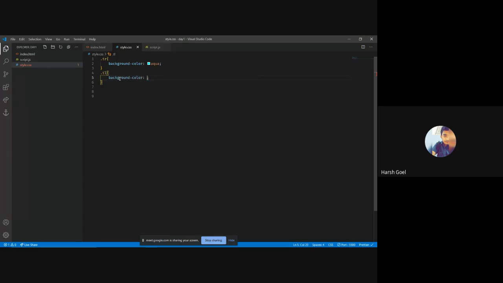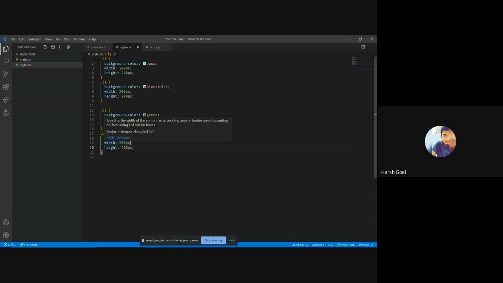So again a dot, background color blue violet. Yeah, again I'll just copy it for faster development. And bottom right, bottom left, green, yellow. Now also you can't see anything because there is no width, no height. So I'll give a width 200 px and height 200 px. I just copy paste everywhere. I'm making squares. Px stands for pixels.